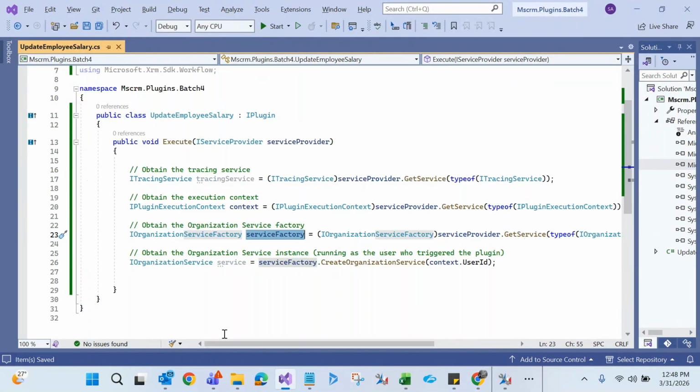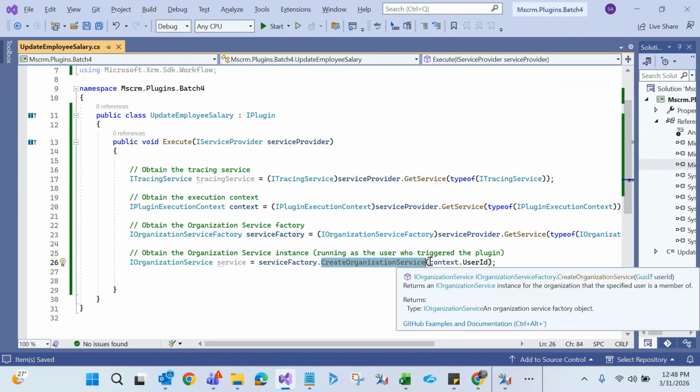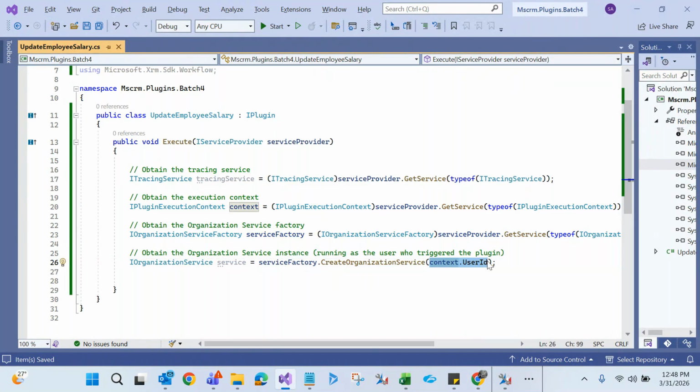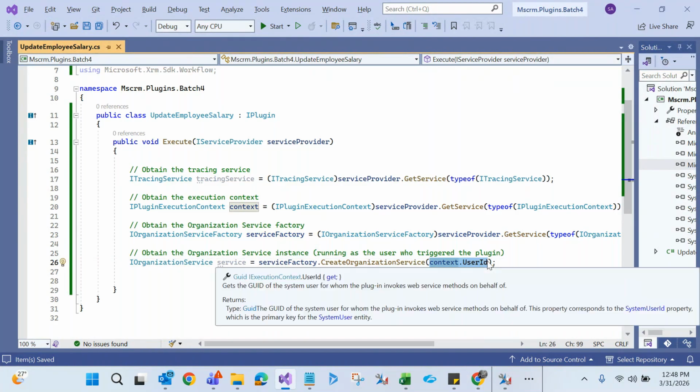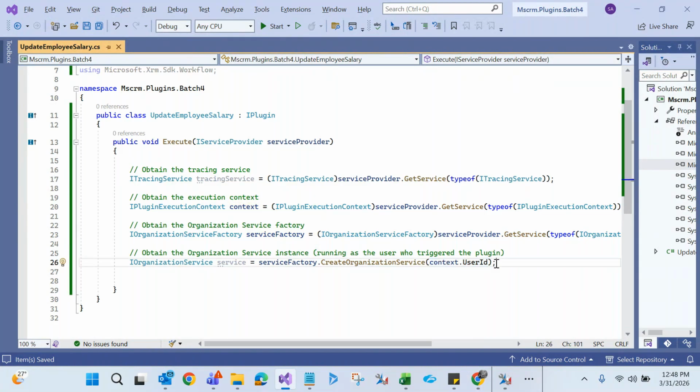The service factory is a pool of services. If you want to get the service, you need to get the service factory first. Now we got the service factory. From the service factory you need to type serviceFactory.CreateOrganizationService, and pass the user ID of whoever is initiating this plugin. If you pass it like this, it will give you the service.